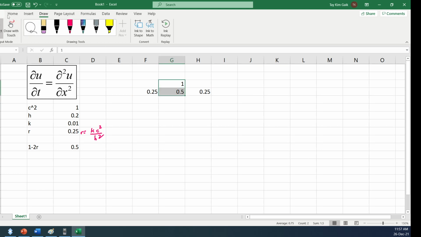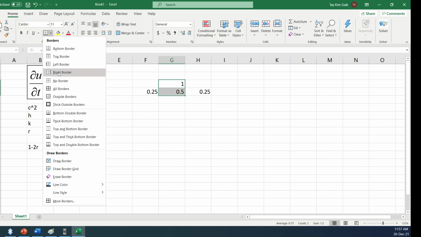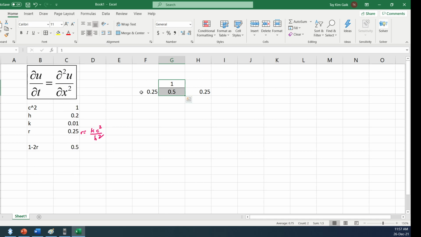So in Excel I just draw the molecule this way. One targeted cell equals 0.25 of the left bottom, plus 0.5 times the center bottom, plus 0.25 times the right bottom. Maybe I put left bottom, this is center bottom, this is right bottom. Okay, this is one time of the target. Target is the cell that you want to solve.